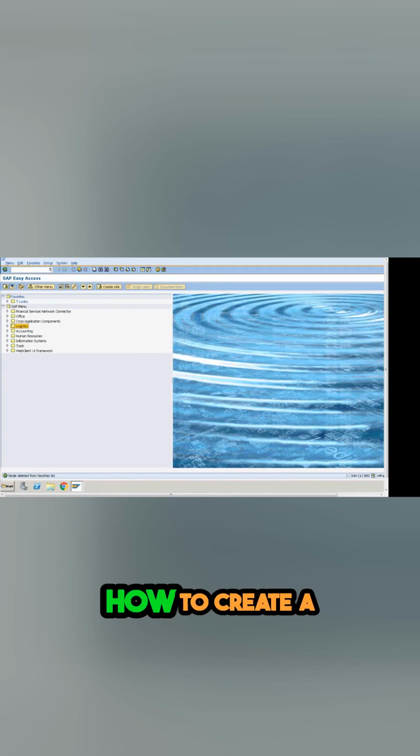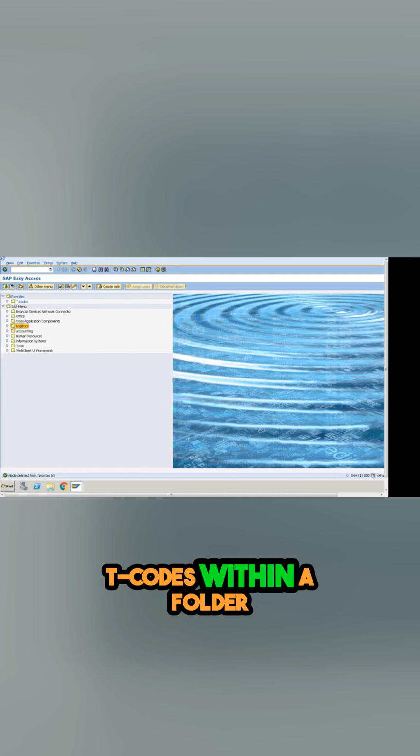In this video, we will learn how to create a favorite folder and favorite T-codes within a folder.